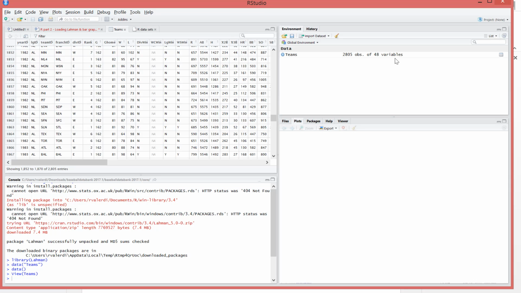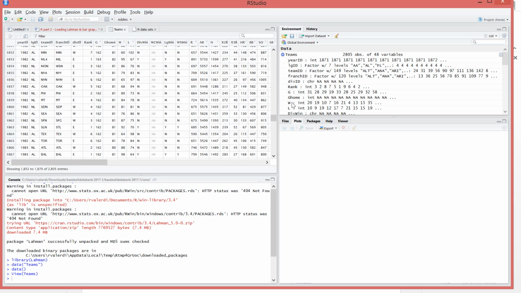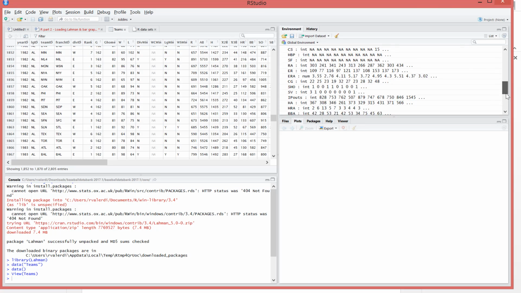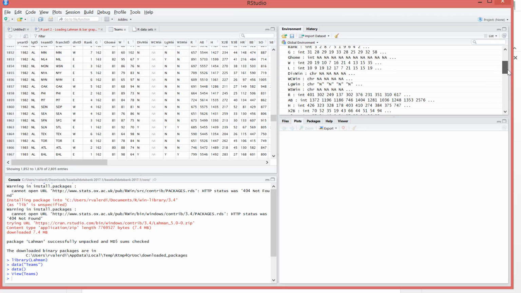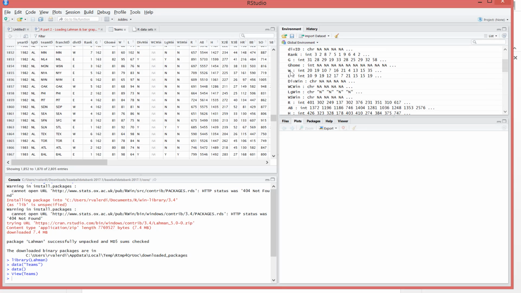2,805 observations and there are 48 variables. These 48 variables are essentially the columns. Okay? And the other thing to point out is that if I was to expand this Teams database, I could also see all the definitions of all the 48 variables. Okay. So what I'm going to focus on today is the variable called W, which is wins.